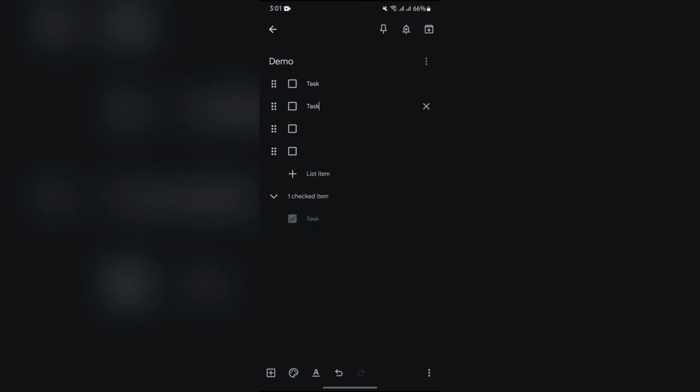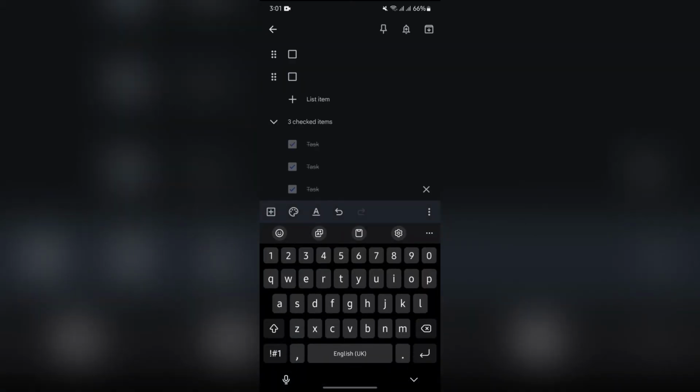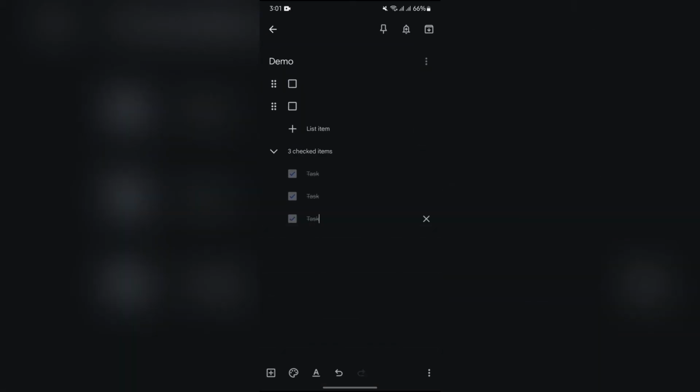and you can also check the task after doing this just by simply tapping on this checkbox. And this way you can easily track your tasks and your works very easily by using this feature of Google Keep.